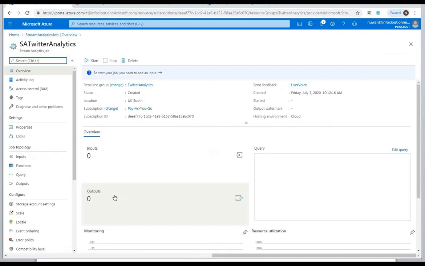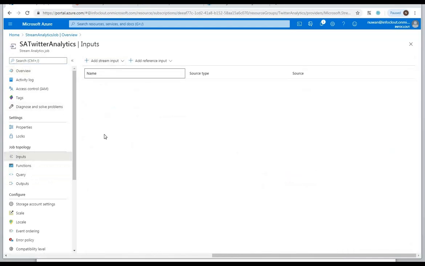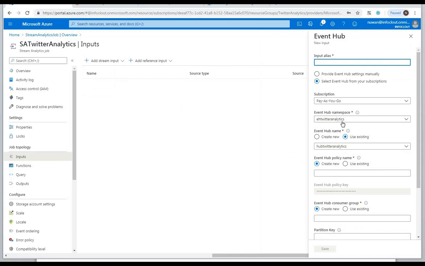We go inside our resource. We need to have inputs, functions, queries and outputs. So first thing, we go inside our inputs. Right now we don't have an input, we just add a streaming input and we say that it is from an event hub. It selects my current namespace. It allows me to select my current event hub namespace and the event hub. If you have more, you can add or you can create new event hubs and so on.